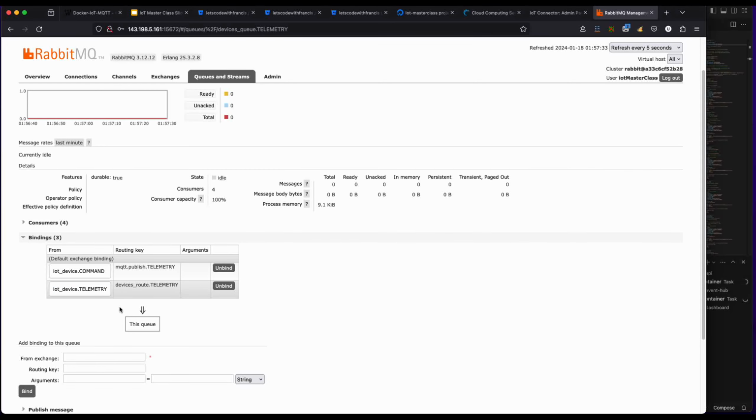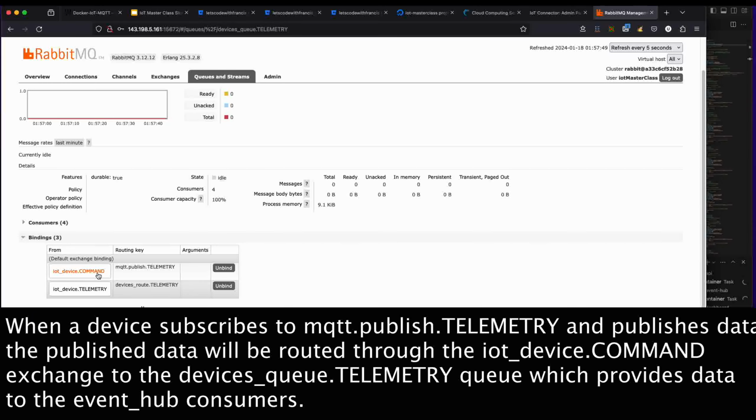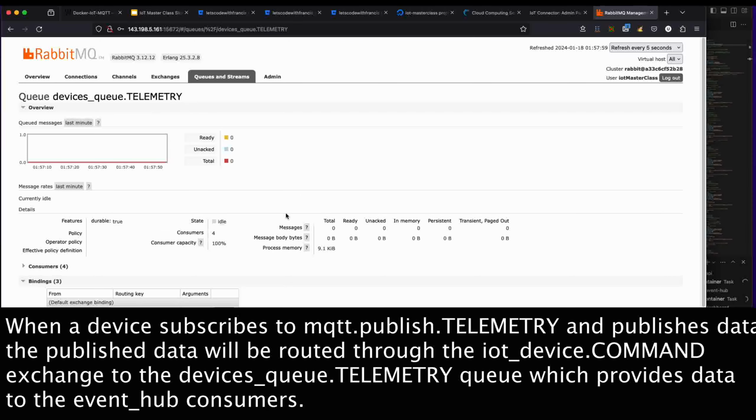So this is how the Raspberry Pi connects through this telemetry exchange, and then it also sends data through this routing key, that's device route.telemetry. If you look at the Raspberry Pi code, you would see that. However, for our MQTT, it's using the command exchange, but it's using this routing key to push data into this particular queue. Any data in the queue gets picked up by our consumer.